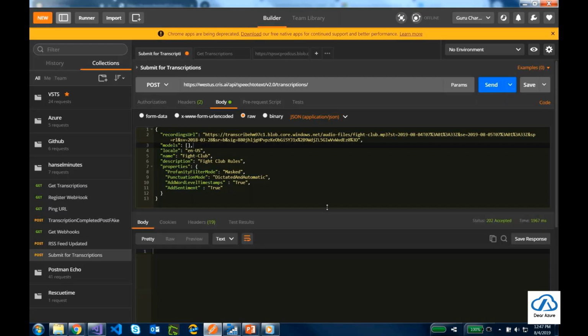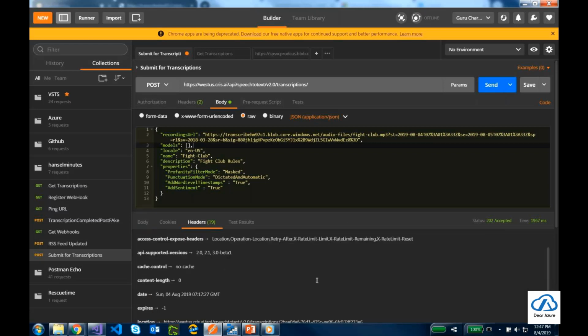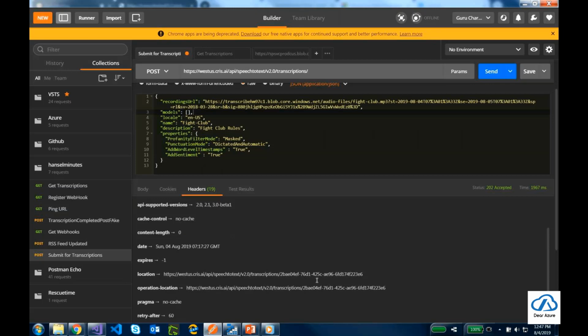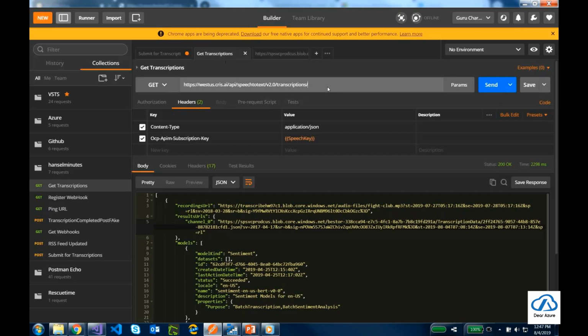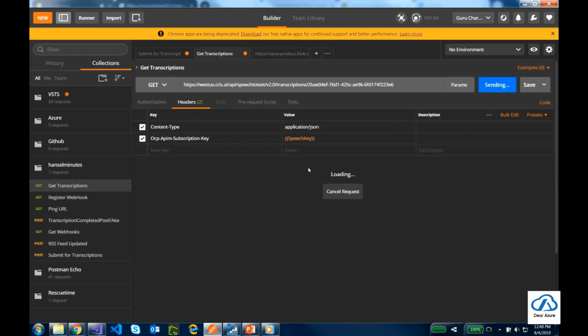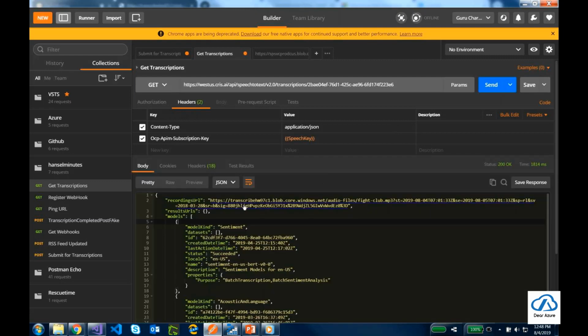So the result is you get a 202 status accepted. A 202 means the result is not immediately available, but it's accepted for processing. And where you go to see this result is you have to look in the headers, and then they give you an ID. So you go to get transcriptions, put in that ID here, and then hit send. You get the recordings URL. You will see that the results URL is still empty.